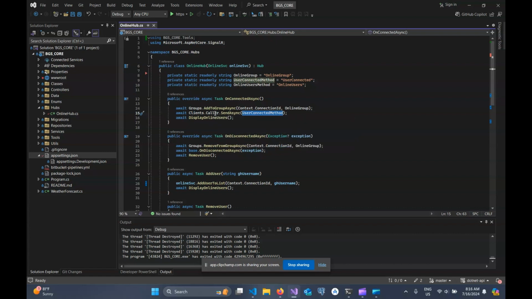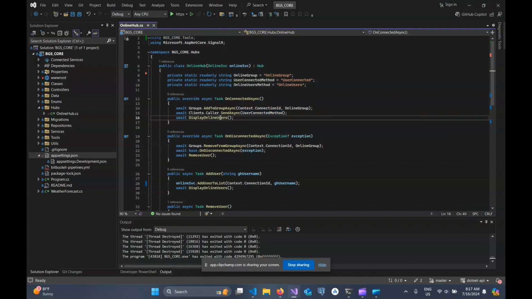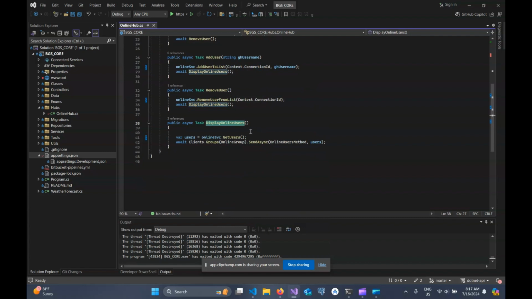All right, so it's going to let the caller, the one specific client, receive this user connected event, a method. All right, and then display. So the user is connected now, they can see the online users, and we have a service to get those, and we'll look at that in a minute.